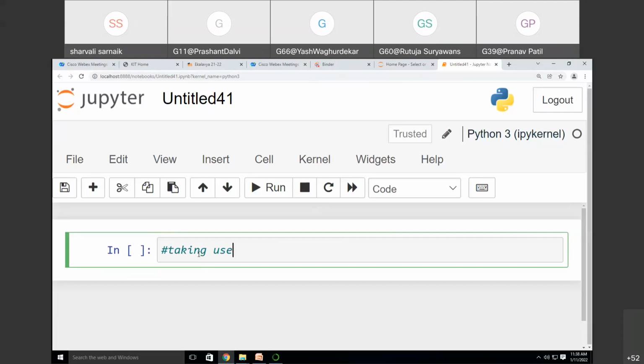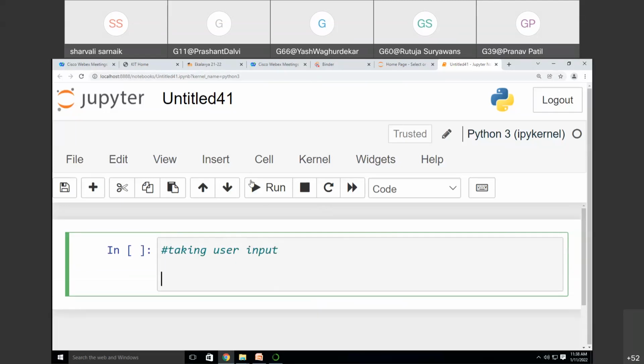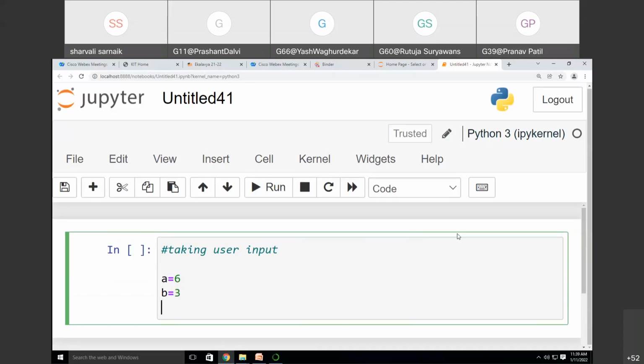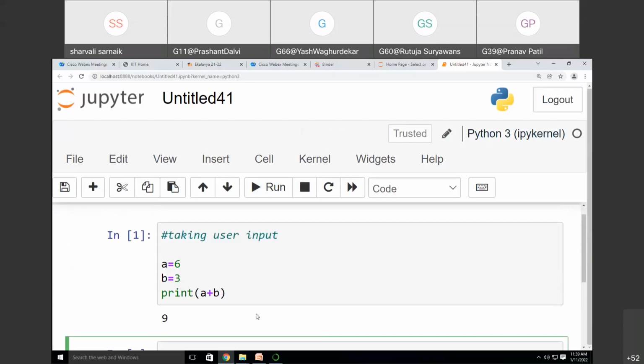Okay, so I am showing you the example of taking user input. Now I want to do the addition of two numbers by taking those two numbers from a user. So how will I write now? Before taking a user input, let's take a simple example which we already did. Let's take a is equal to 6, b is equal to 3, and I want to do the addition of two numbers. So I'm writing print a plus b. And when I run the code, I get the output as 9. So this was my simple program which earlier we used to do, right?